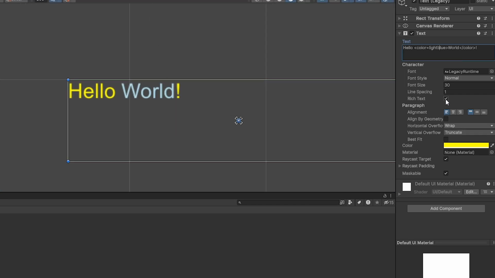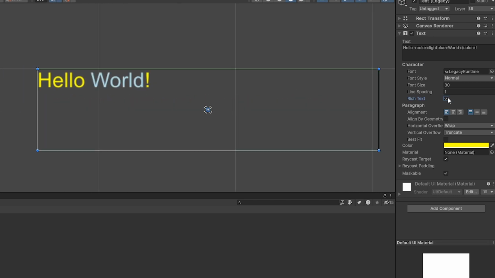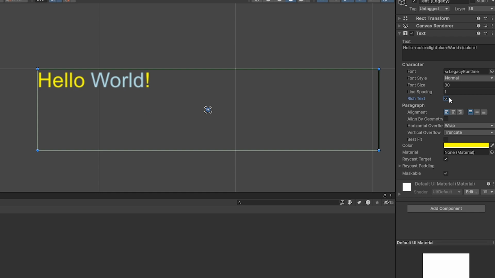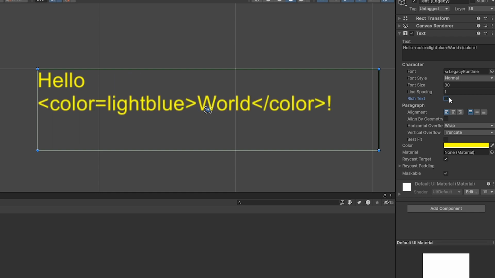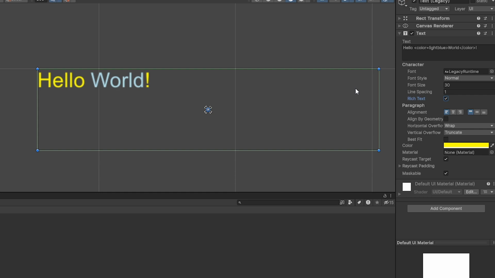But if we turn rich text off, you'll see it doesn't do that, and it just adds that text. So rich text allows you to incorporate these multiple font styles. And color's only one of them. There's so many you can do. There's loads of different ones. This is just one example. Next, we're going to talk about alignment.